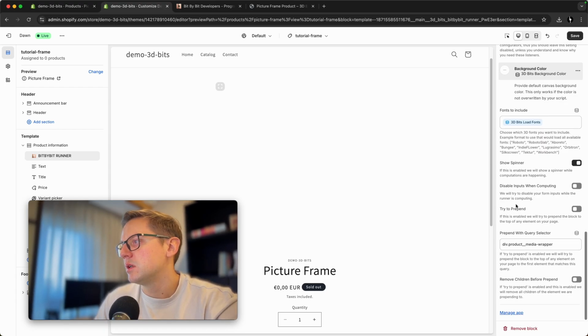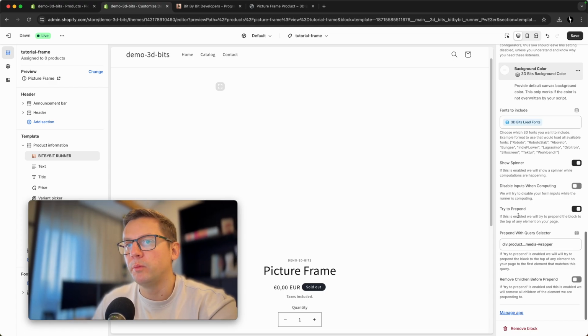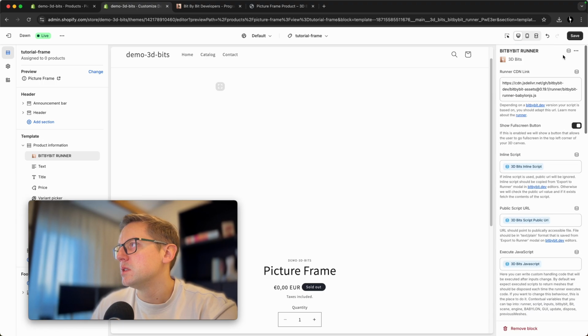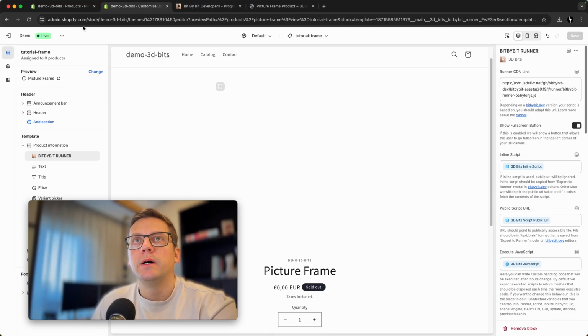And these I will show how they work a bit later, but let's just say that we want to prepend this 3D canvas to the picture media element. And let's just hit save now. So I've created this new template. This runner is version 0.19.1, and that's fine.